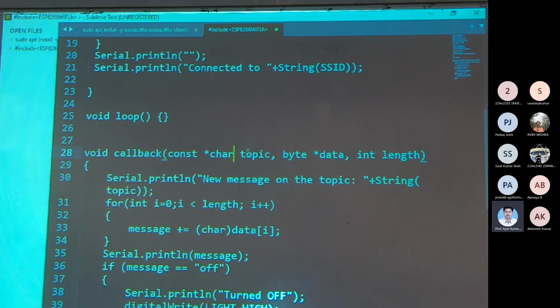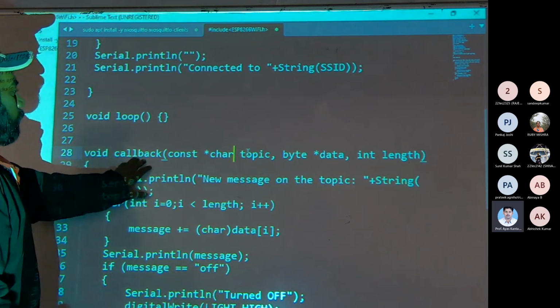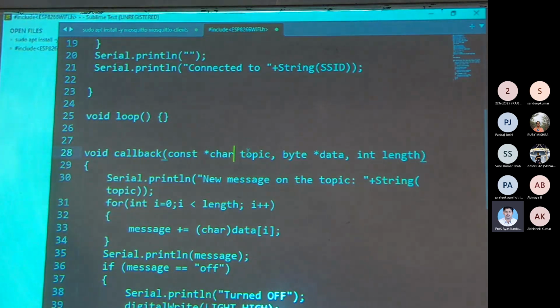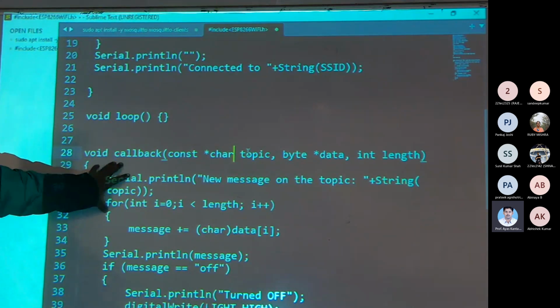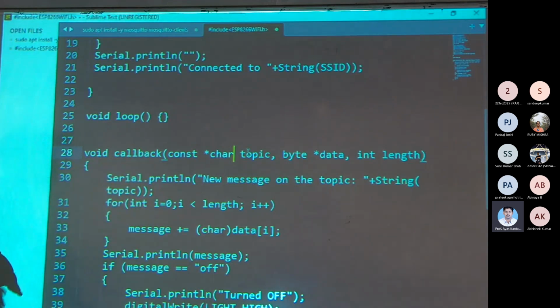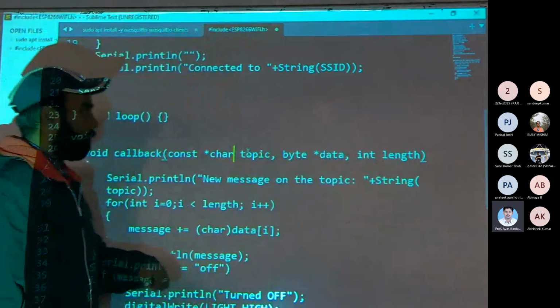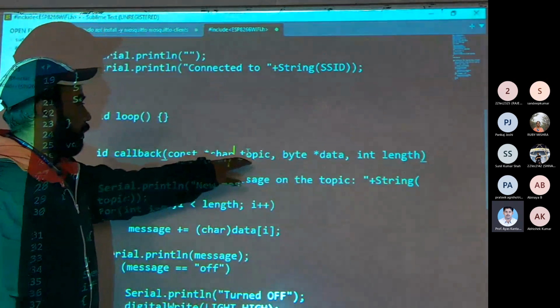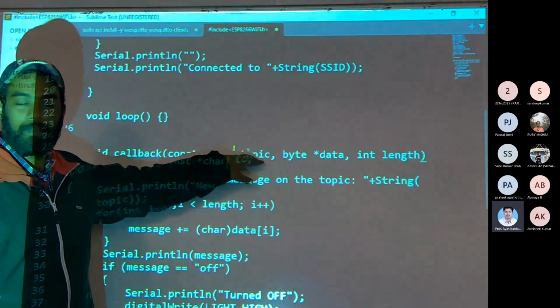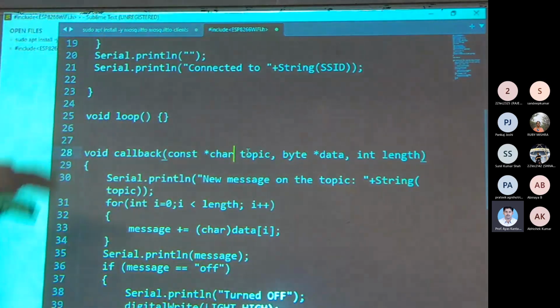This one. The library will take care of it, madam. So what is happening when new data arrives? This will get executed, but it's not only the topic; byte and length also come. You can just ignore the topic and go only with data and length. That is the feasibility.